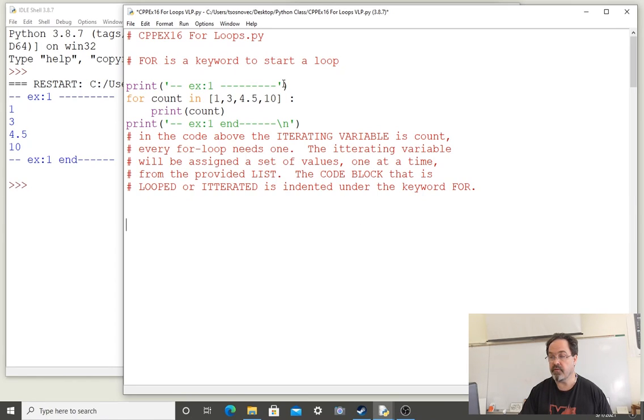Let's give another example. And we will continue to contain our example in between print lines so that we can be clear which output belongs to which loop.